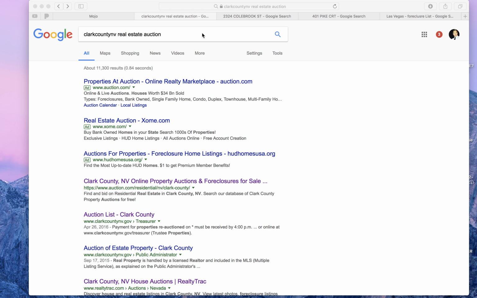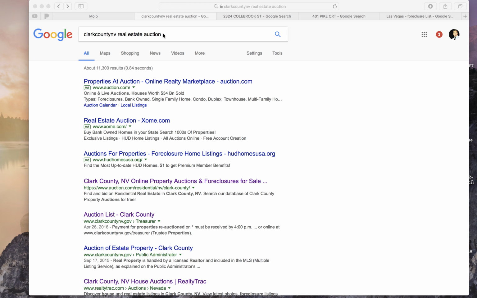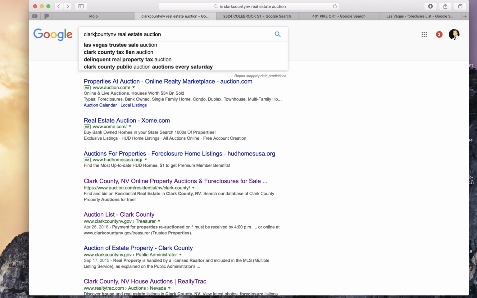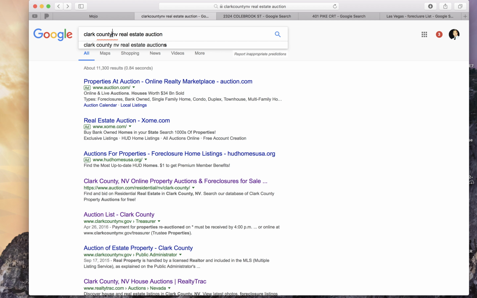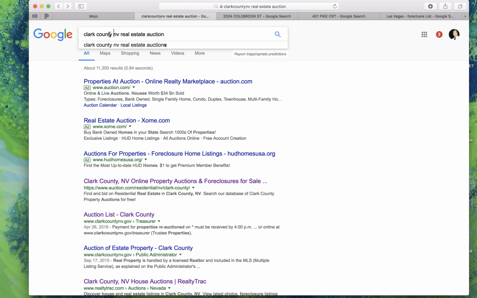So it depends what state you're in. If you're in Dallas, then I would type in Dallas. Okay. So basically, what I typed in is I knew the county. The county of Las Vegas is called Clark County. If I didn't know the county, I would just type in Las Vegas. If I was in Dallas, I would just type in Dallas. It doesn't matter. It'll still pull up.